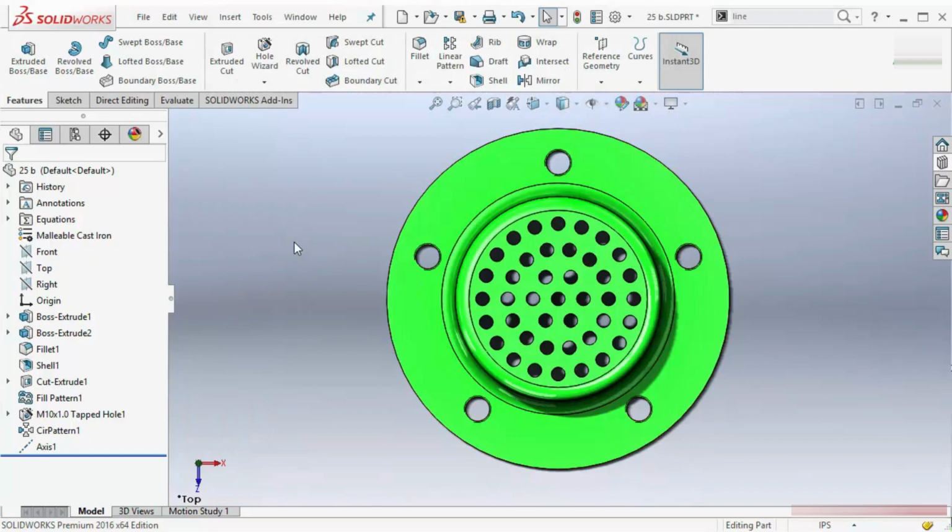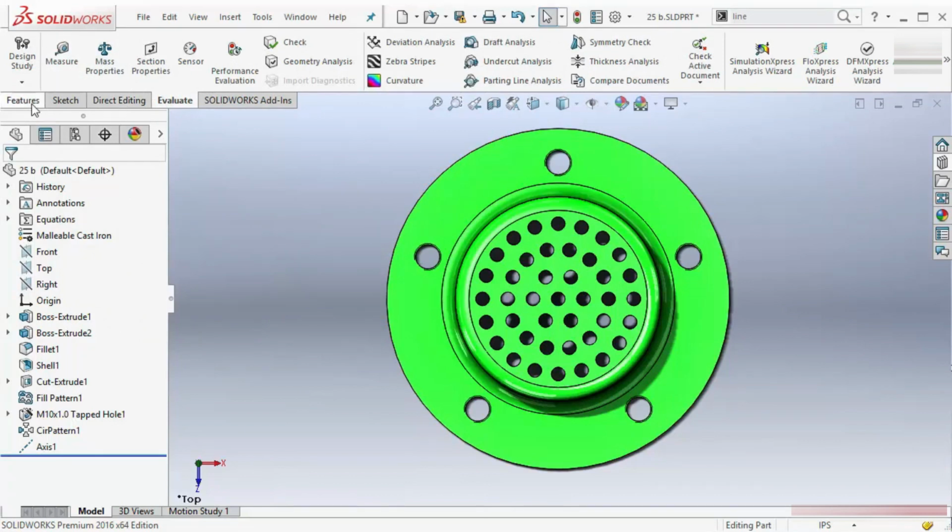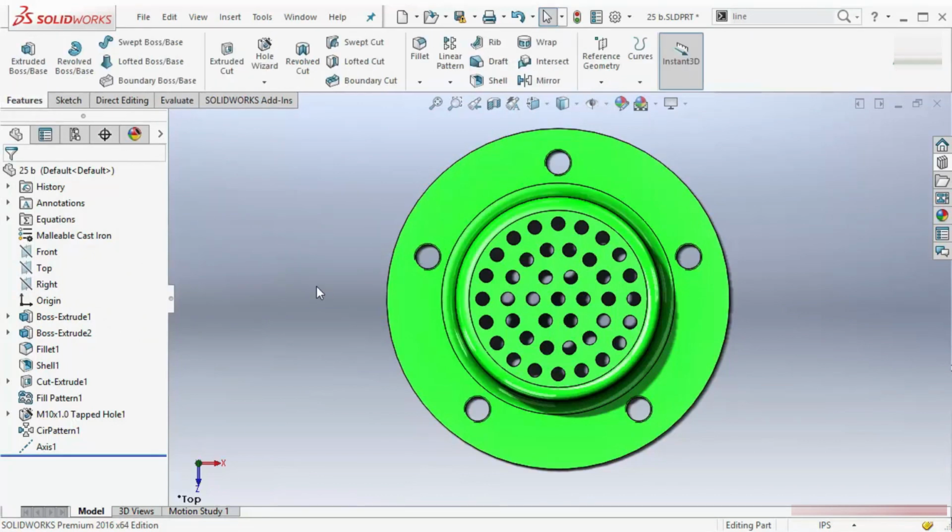Now if I press and hold my right mouse button, in that case you can see right bottom corner, this is that measure tool. So this is very fast. You do not need to go here then click here. So I will highly recommend you to use this. This will save you lots of time.